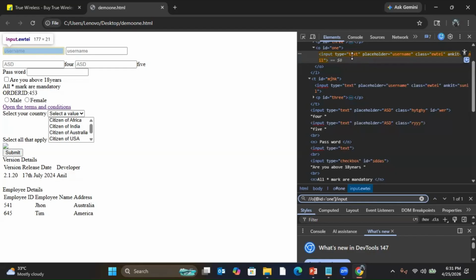So when I don't have anything unique in me and my parent is unique, I'll first identify the parent, and from the parent I'll identify myself. And to go from parent to child, I have to give a single slash. Clear? Got it? Yes. So this is one of the scenarios.